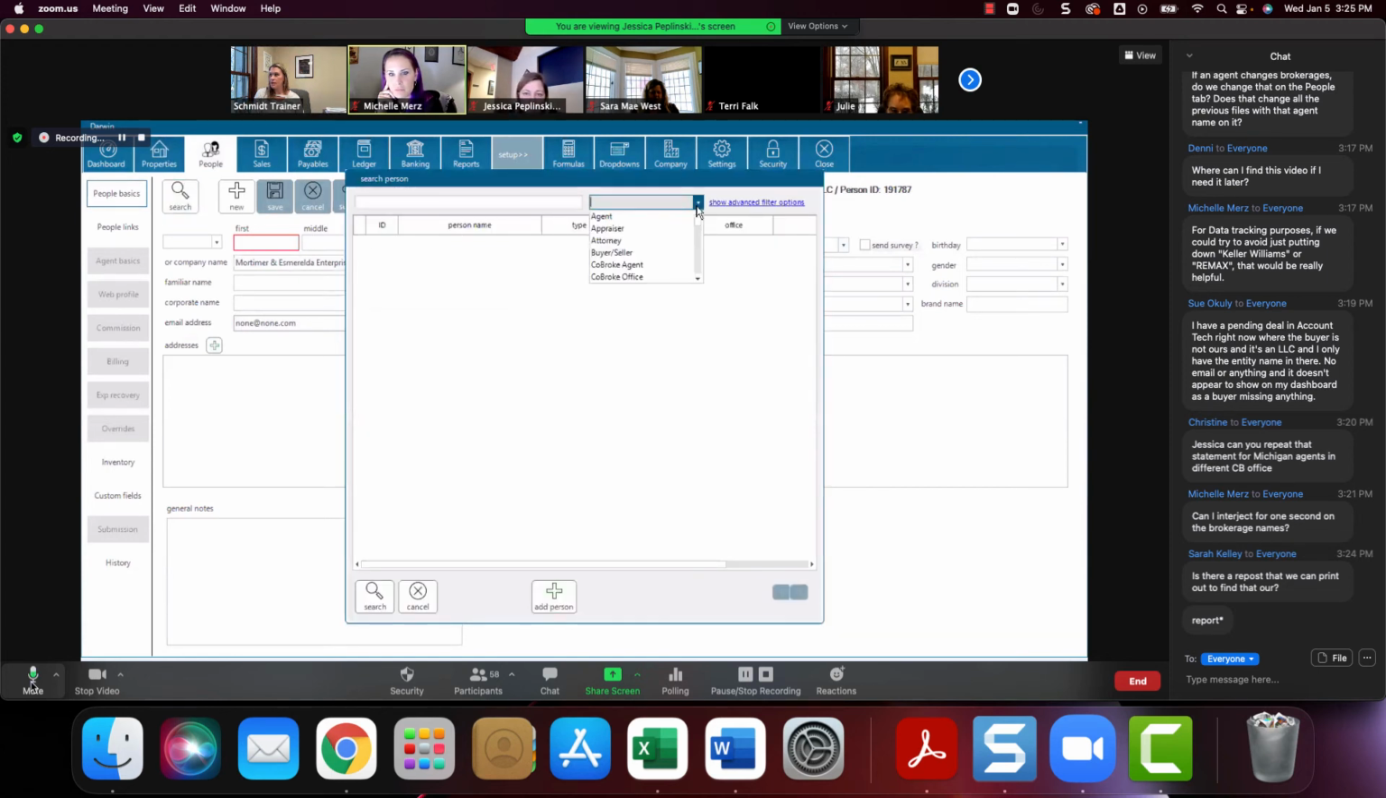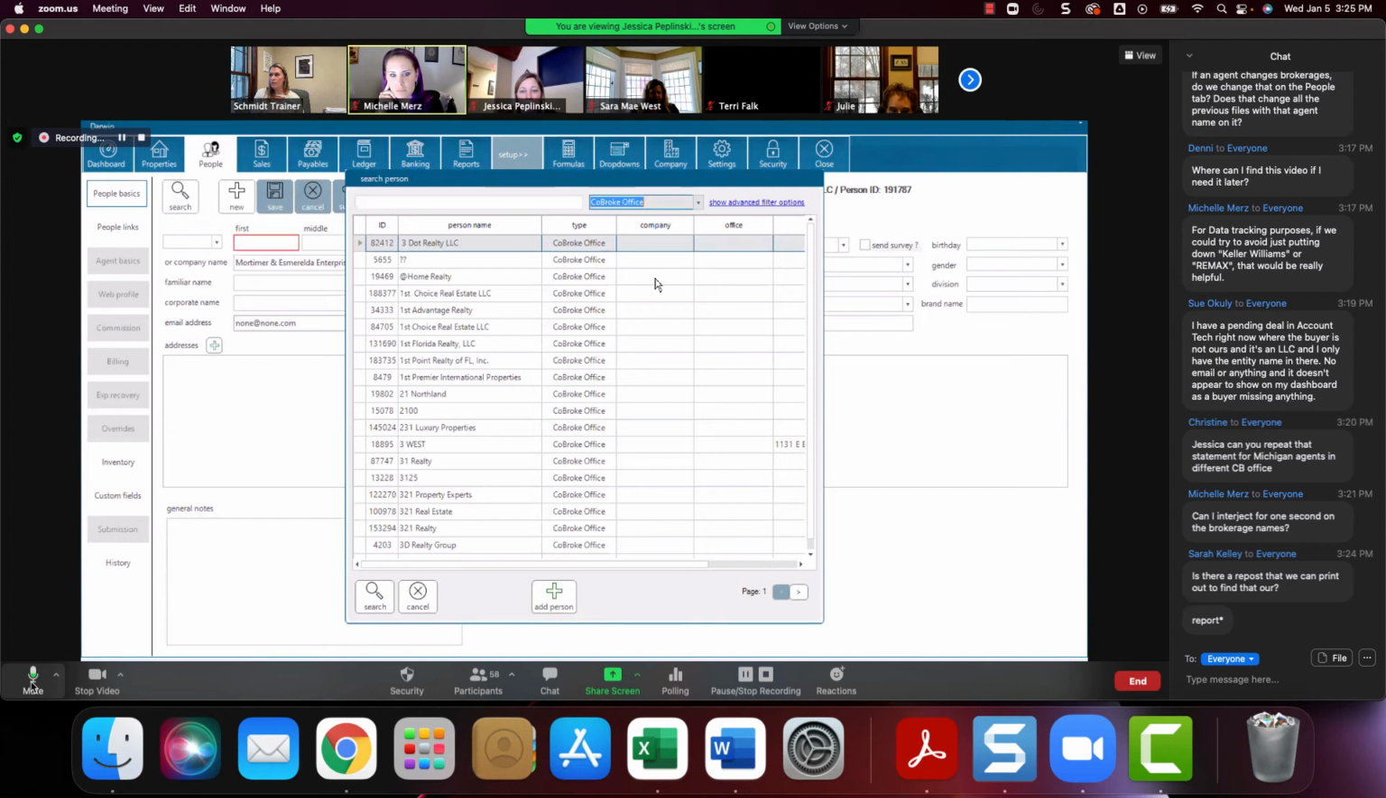So in the People tab on the search, if you drop that down and go to CoBrokes Office, this will have the list of all of them that are in there. And then if you have any question on how it's been done in the past, you can come here and take a look.